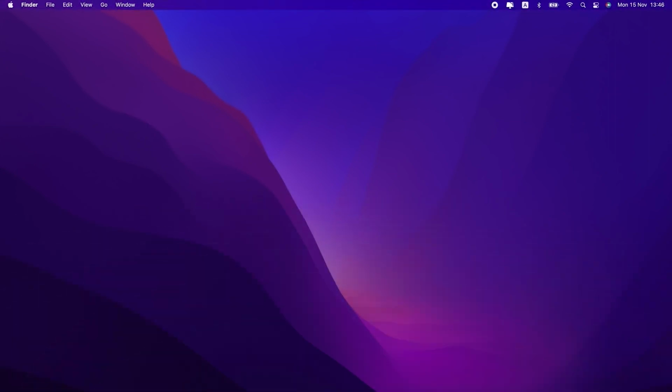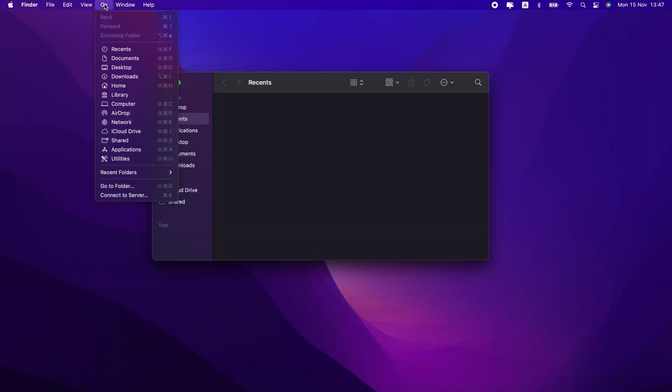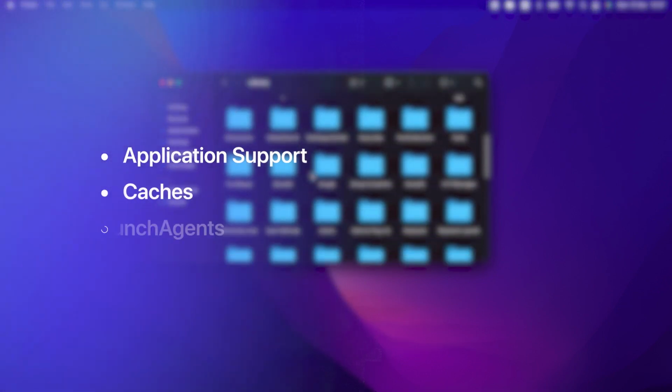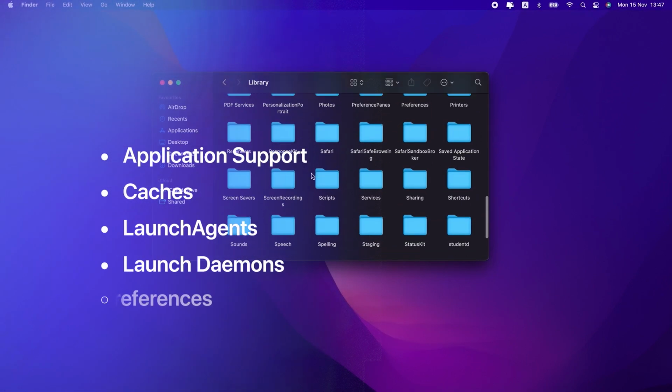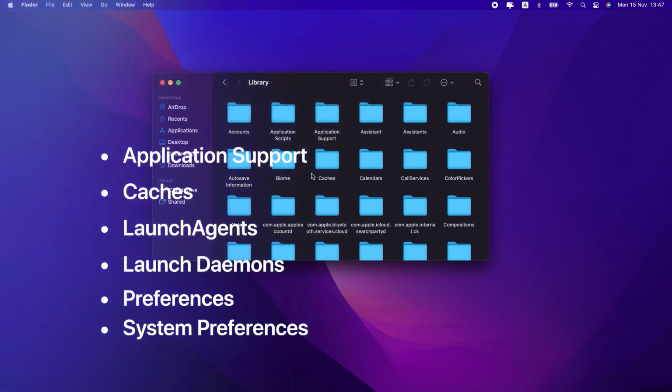The second way I want to show you is how to uninstall drivers manually. You're going to open a new Finder window. Then hold down the Option key and click Go, Library. This is where it gets a little tedious. You'll need to go through each of these folders and remove any file that looks like it's related to the driver you want to remove.